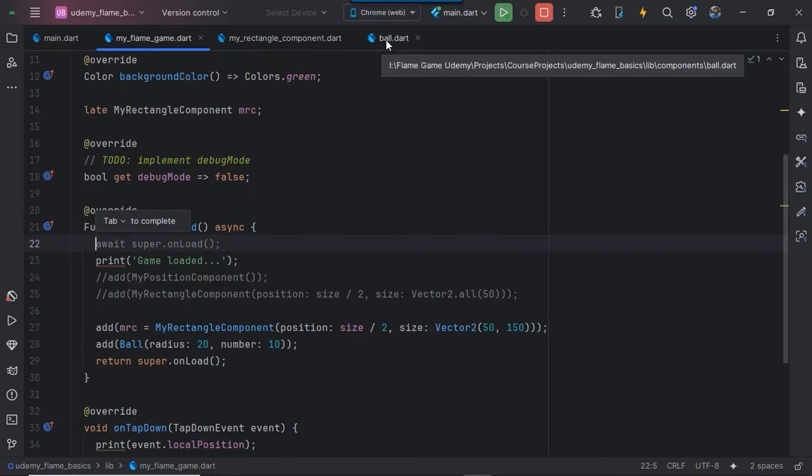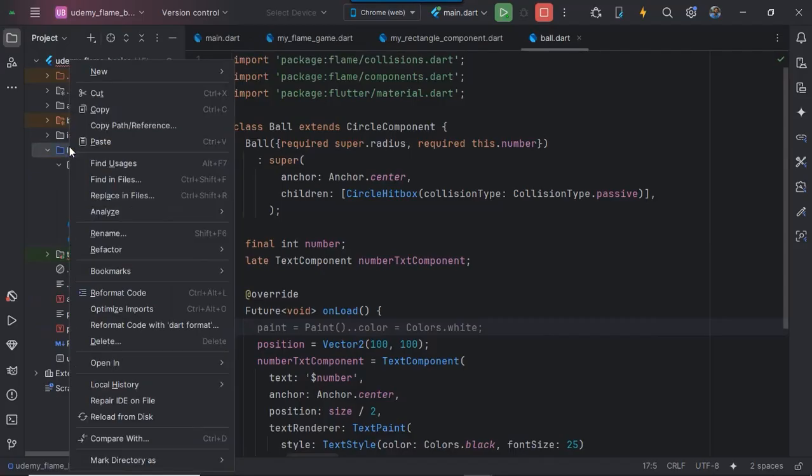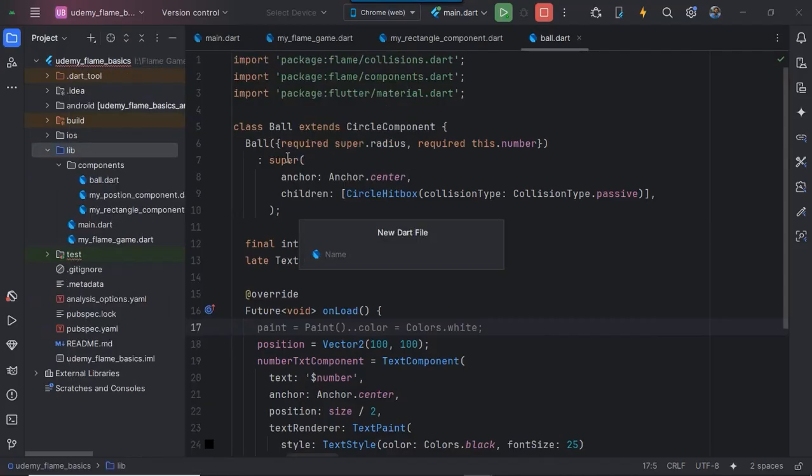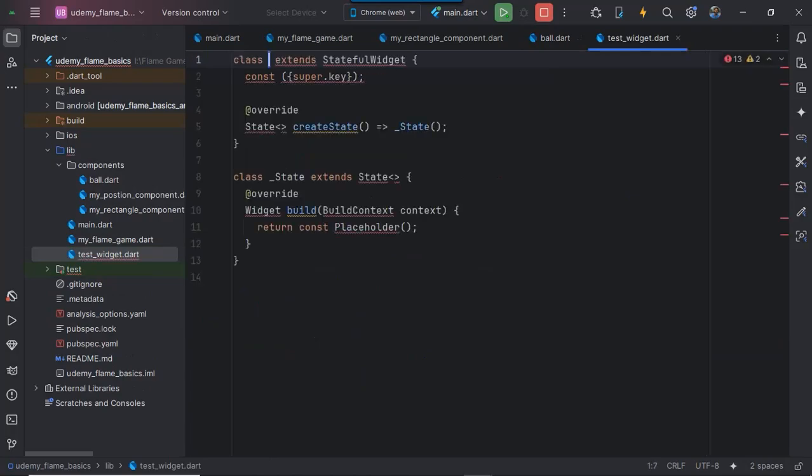What should we do? Remember, I think you are a Flutter developer, right? And you are familiar with the stateful widget. A stateful widget is where we have a widget and then we have a state. So let me create a stateful widget anywhere in this Dart file, and say test_widget. I'm going to remove this in a moment. Let's say stateful, and let's say TestWidget.